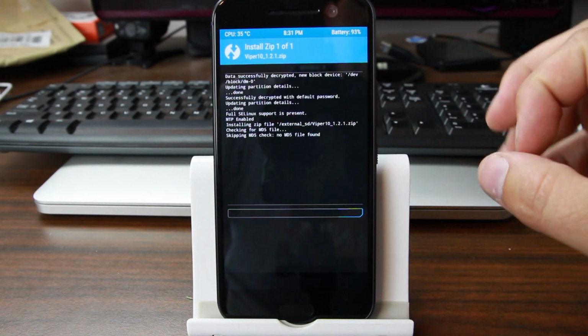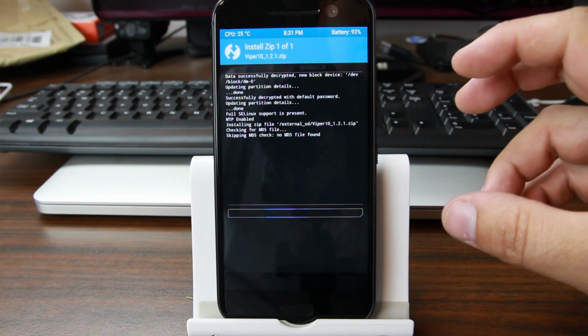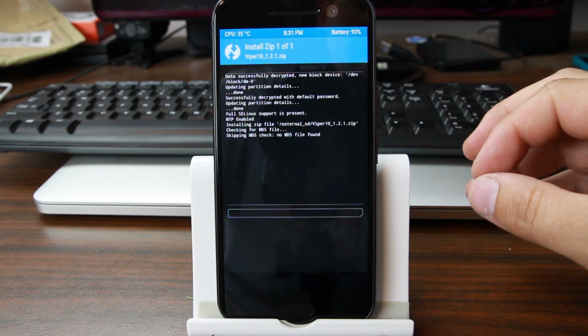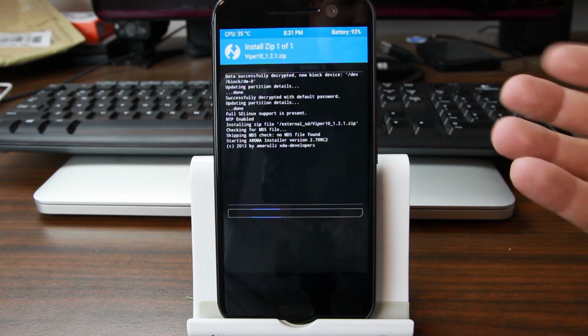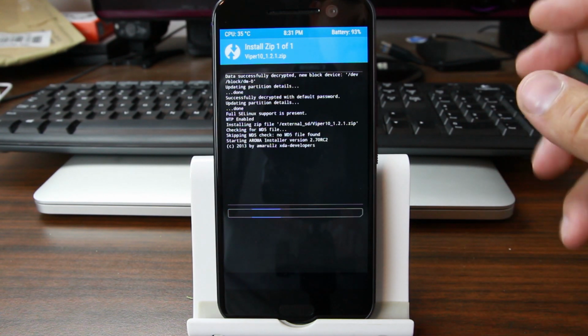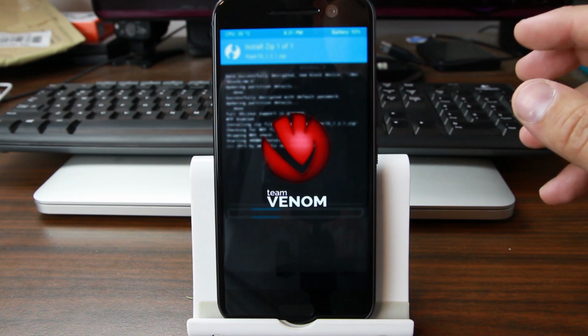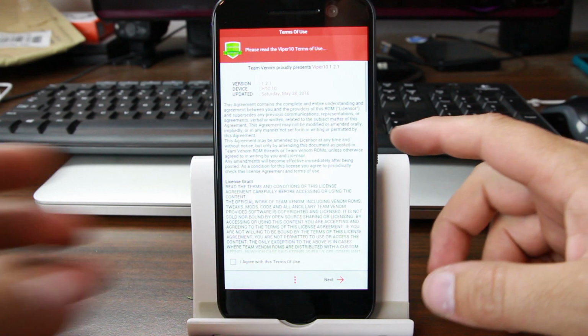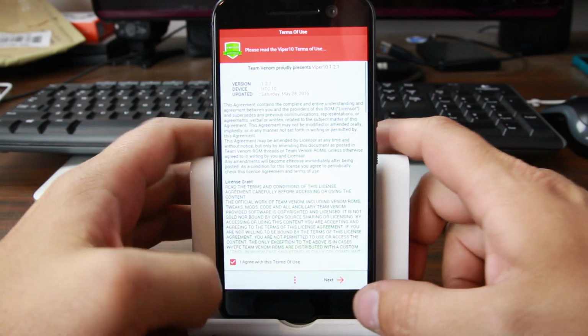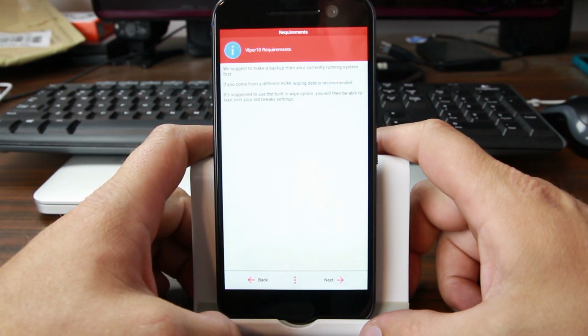Now, what's really cool is that this ROM uses Aroma Installer, which is awesome. It really lets you customize the ROM to your liking right from the get-go. You can pick what applications you want, what features you want in it, and I really love it. You can read through this if you prefer. I can hit agree and then hit next.